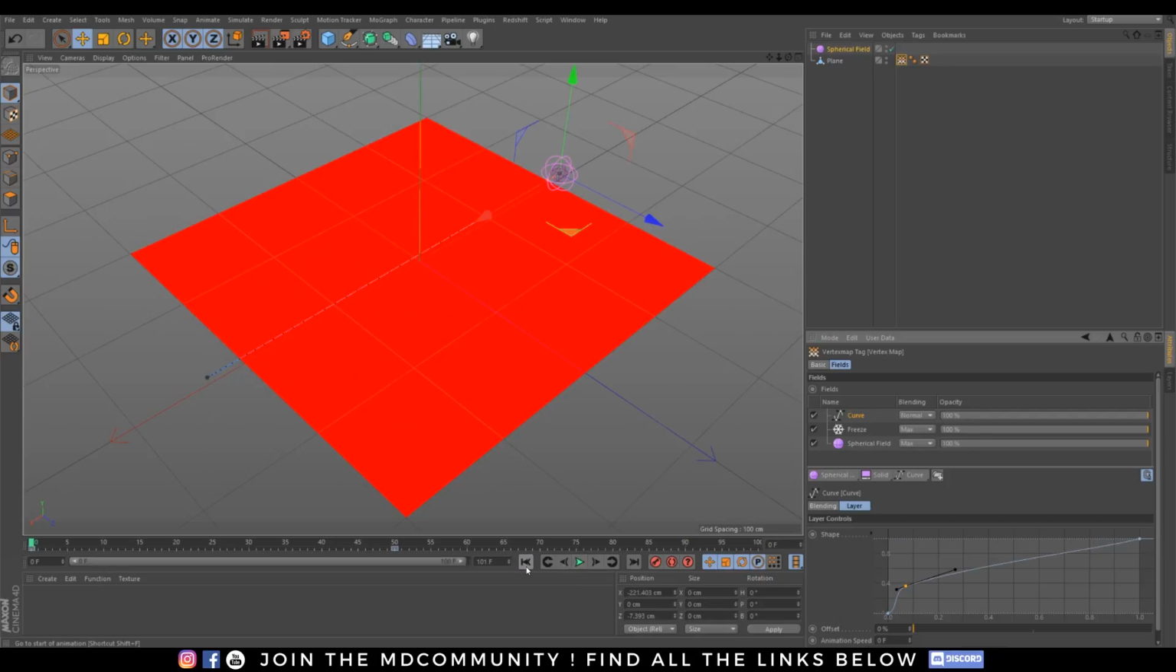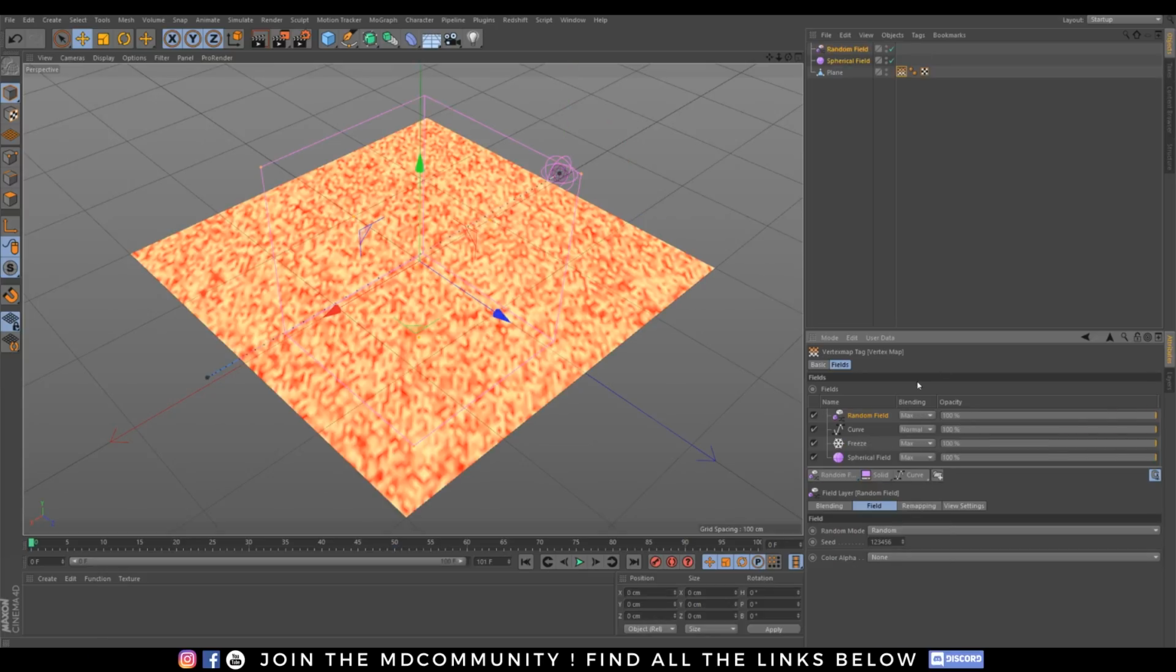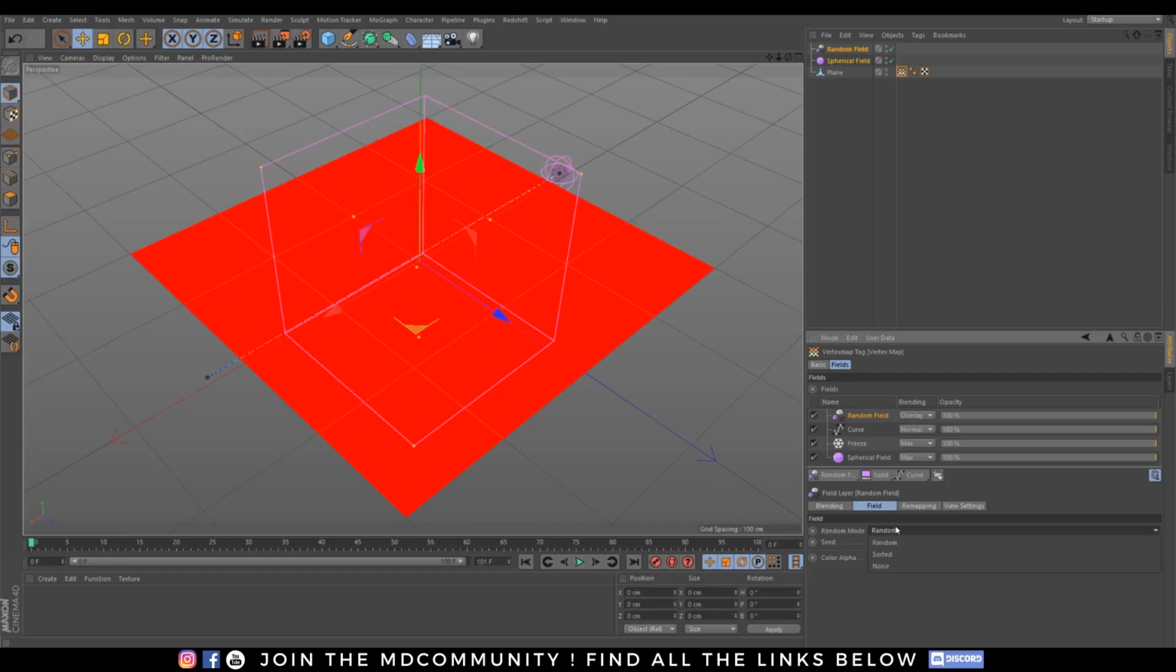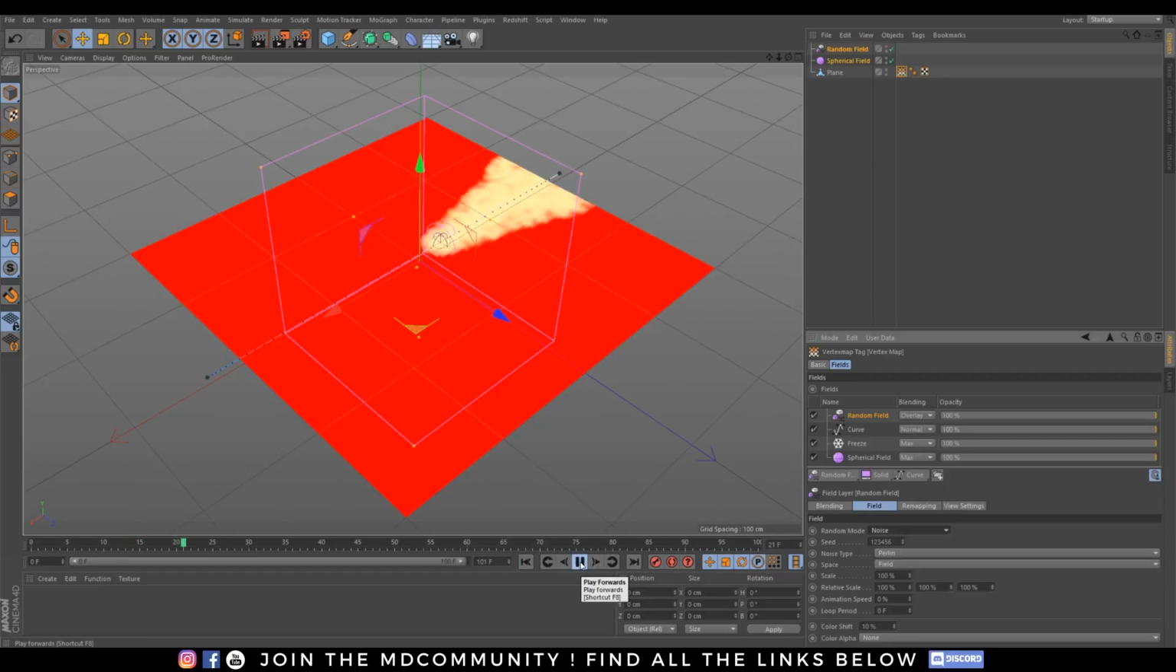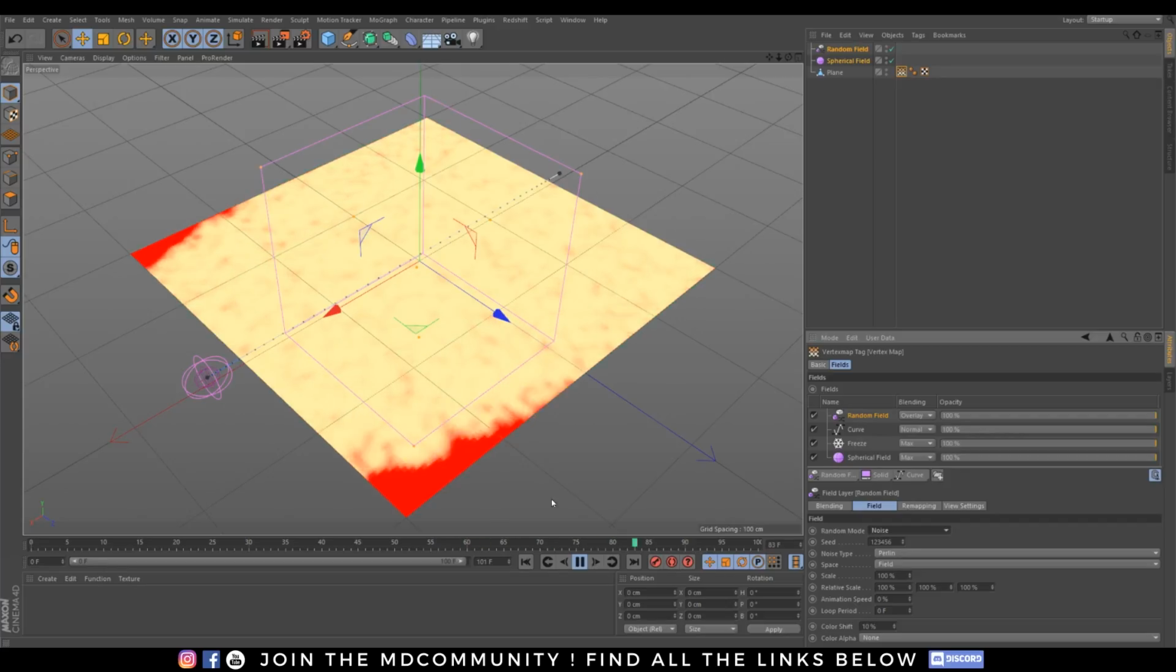Right now I want to add some randomness to it, so I can add a random field. I will set the random field to overlay, and I will set it to noise. I will now add some noise to it. Pretty fun.